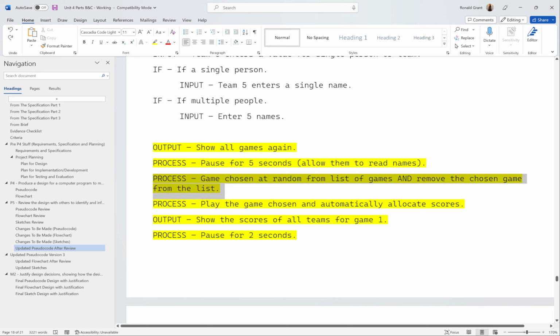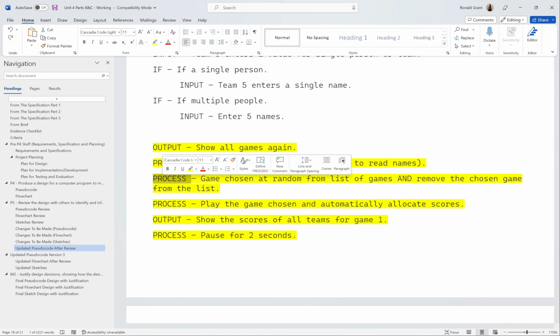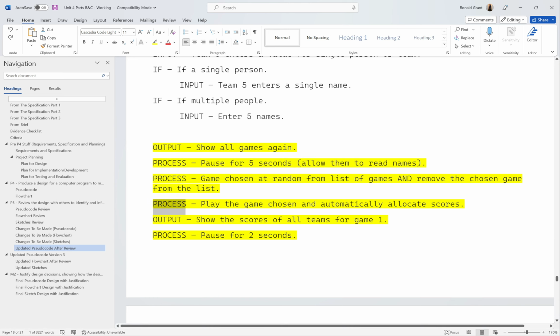Again, this is a background thing that's going to be done in Python. You don't have to show the user this. So you could just have, let's say in Python, we call it a list. In Java, we call it array lists. We could have a list of games in Python, for example, and we choose a game at random. So let's say we have 10 games. We have a random number generator that generates a random number, and whatever that number is, we choose that game from the list. Once we choose that game from the list, we add it to another list, or we remove it completely. We play the game, we add the scores, so on and so forth. So the process after that is going to be play the game chosen and automatically allocate scores.